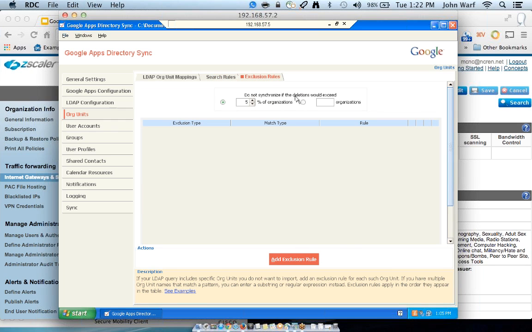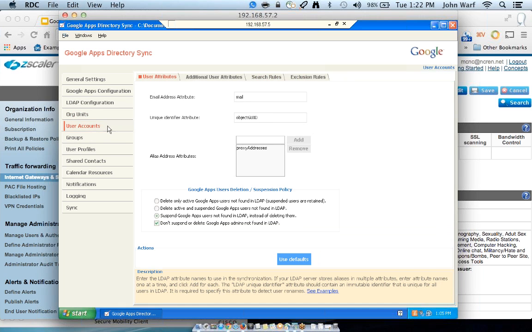We have our exclusion rules. Note that we have a do not synchronize if deletions would exceed 5% of our organizational units. That's 5% of your organizational units that are on Google Apps. Remember, this does not make any changes to your Active Directory. All changes are done to Google. And we're going to come back to that here in a few.